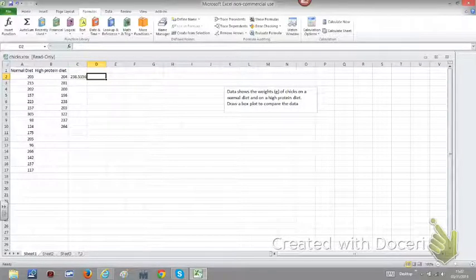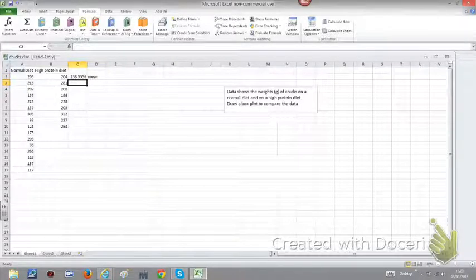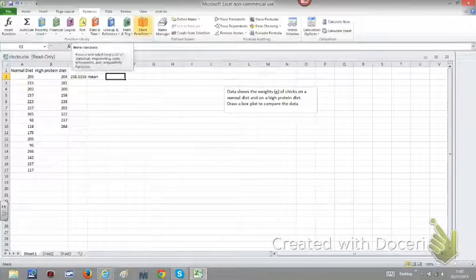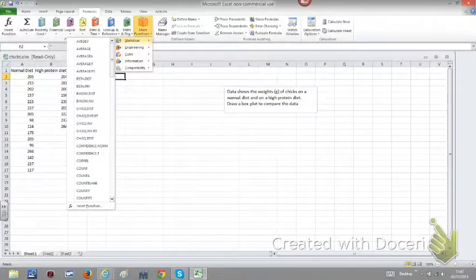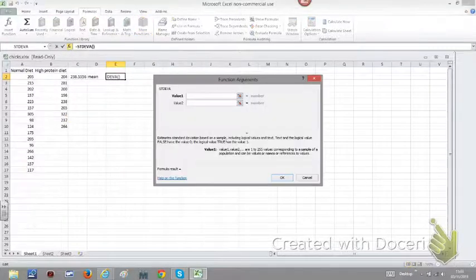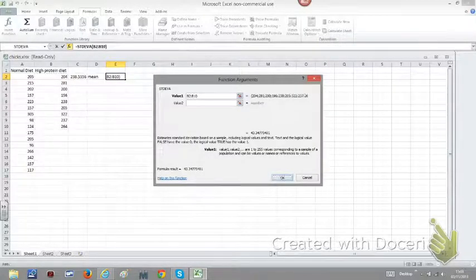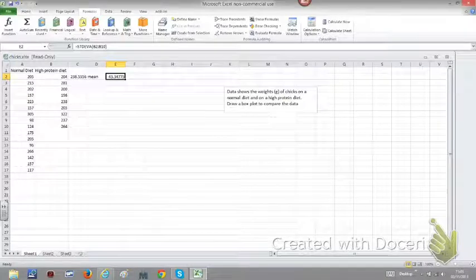And you might want to write down mean. And then to do the standard deviation, again, more functions, statistical, and if you scroll down, you should be able to find standard deviation. And then if you highlight the numbers that you want to find the standard deviation for, and then press OK, and then you've got the standard deviation.